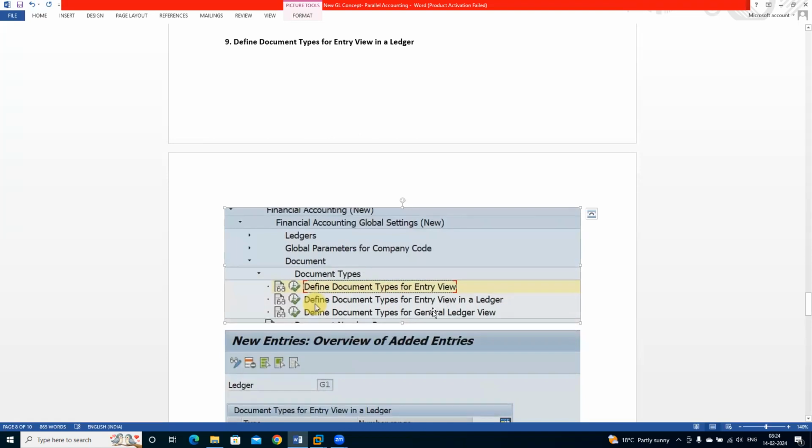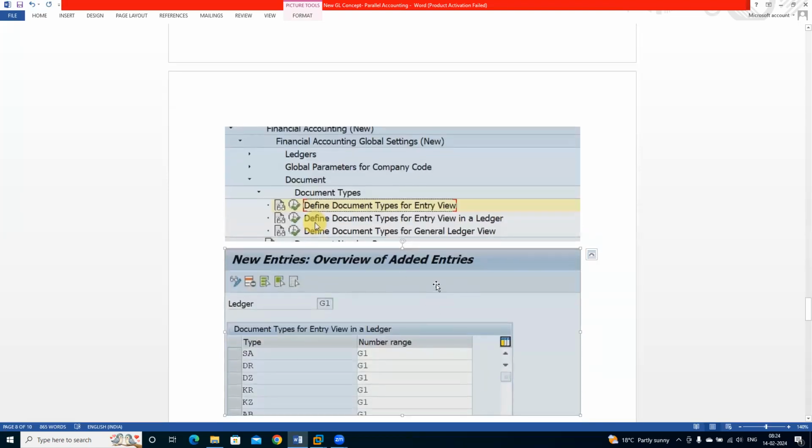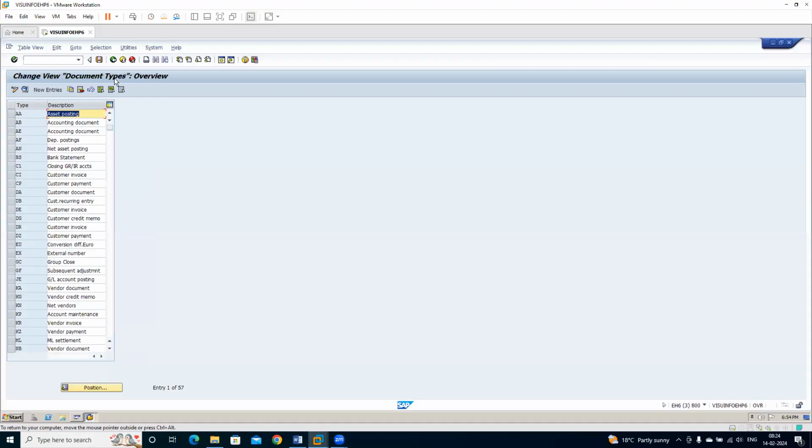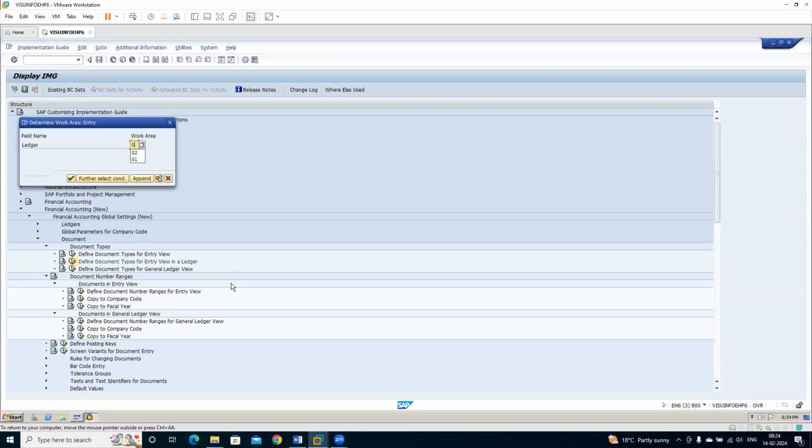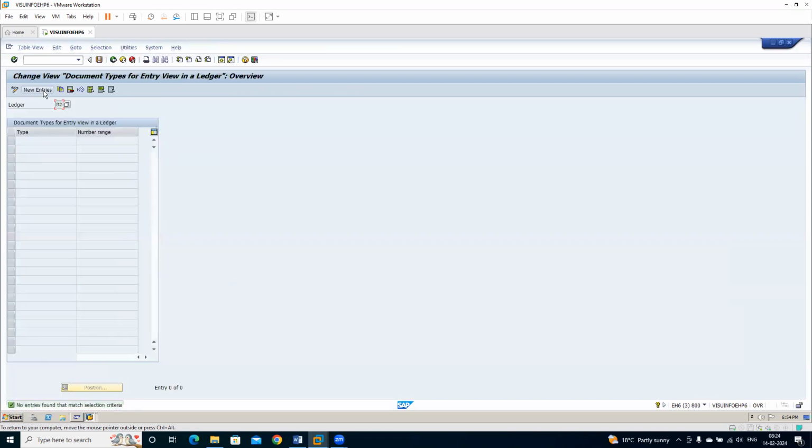Okay, define document types for entry view and entry view in ledger. Okay, separate ledger. So I have to go to this option. I'll give my Z2 because I'll post different document types, be it an SA document type, KR document type, KZ document type, DR, DZ, all these document types I'll post, right? And I have given a number range Z2. Okay. In real time, you will maintain different number ranges for each of these.